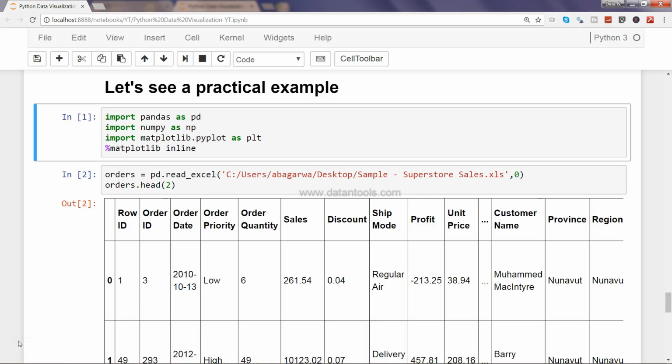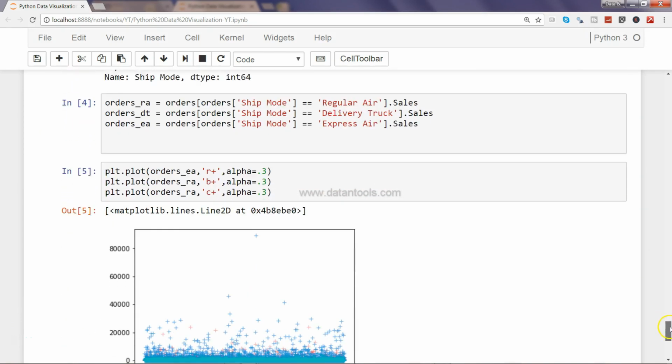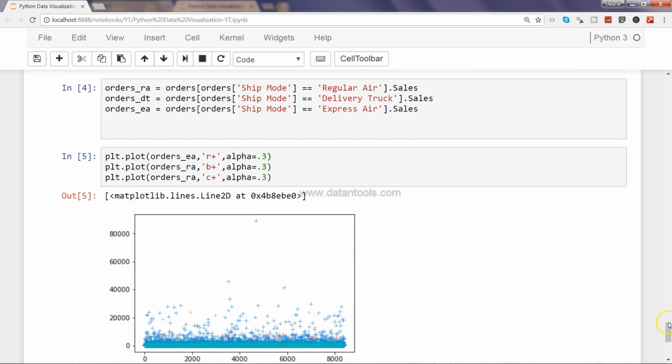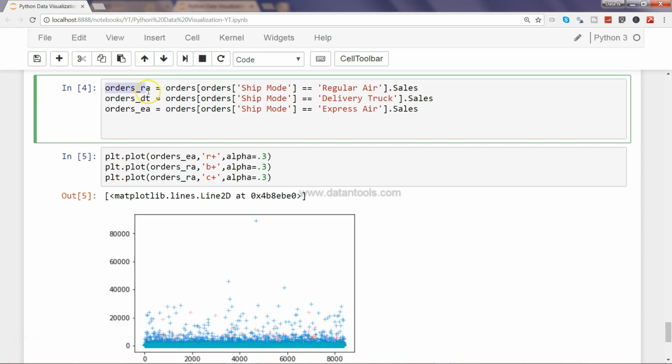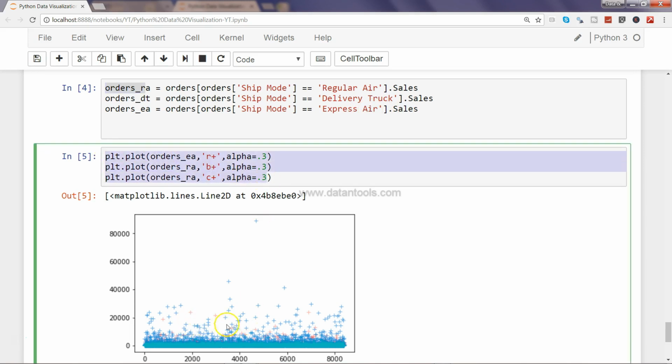Hi there. So in the previous video, we talked about the issue related to the chart that we had created. We created a chart where we wanted to see the sales by different shipping modes. So we created different objects like orders_RA for regular air sales, DT for delivery truck sales, and EA for all the sales done by express air. And then we plotted this, and this is what we got.